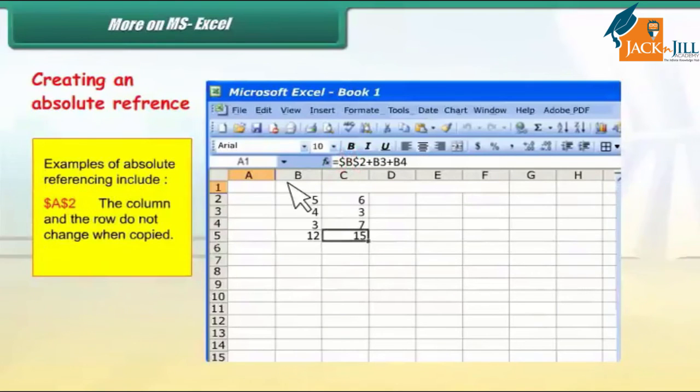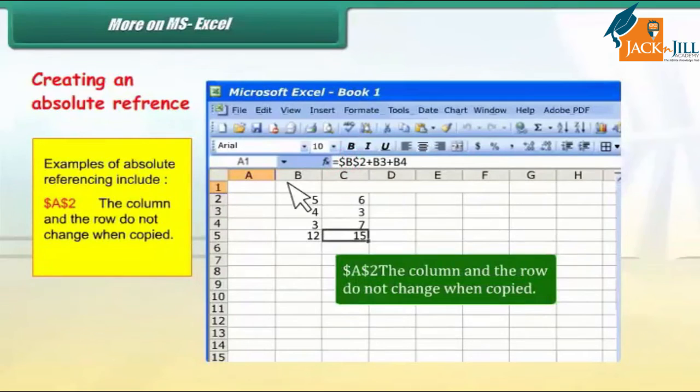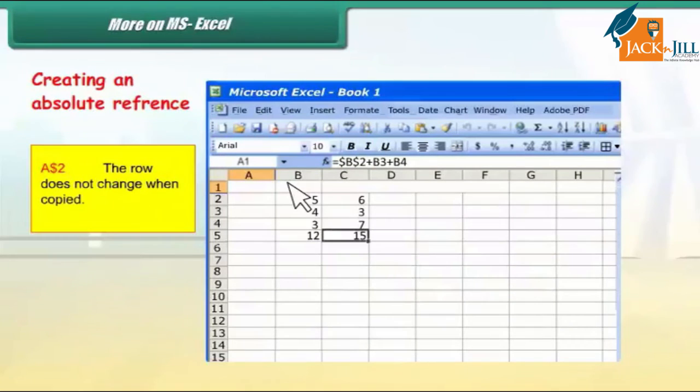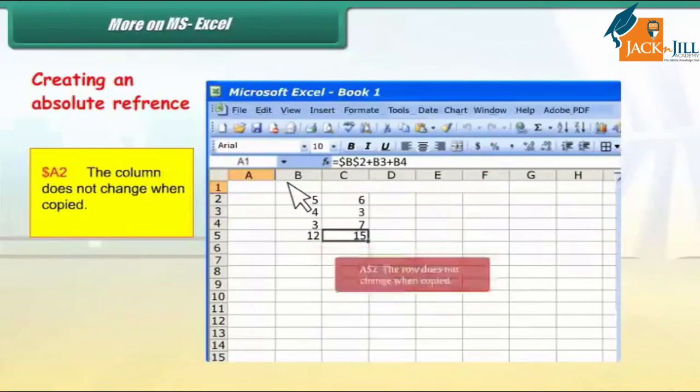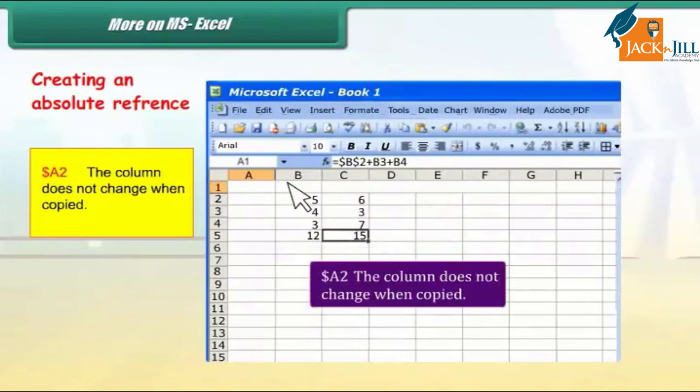Examples of absolute referencing include $A$2. The column and the row do not change when copied. A$2. The row does not change when copied. $A2. The column does not change when copied.